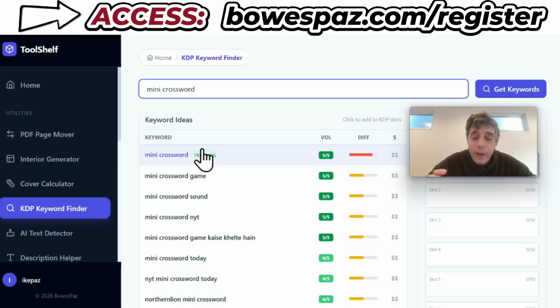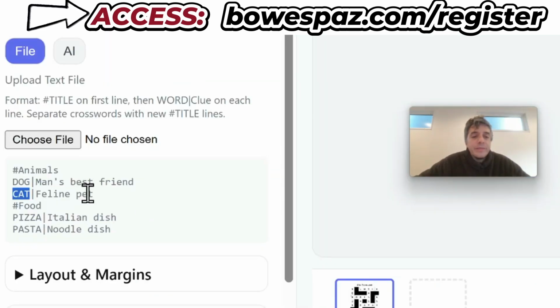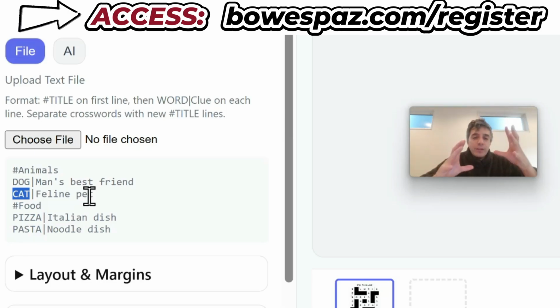This is live. Okay, so this is what's happening now. And as you can see, mini crosswords is trending. Anyways, feed it to any AI of your choice. Get a nice little list going, a themed list. Dump it into a notepad file, and then you just do this.